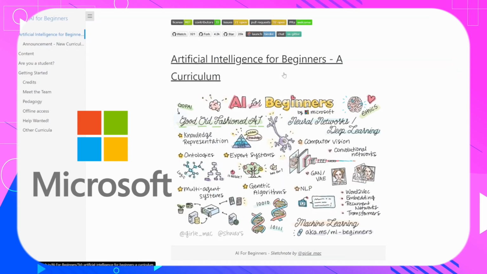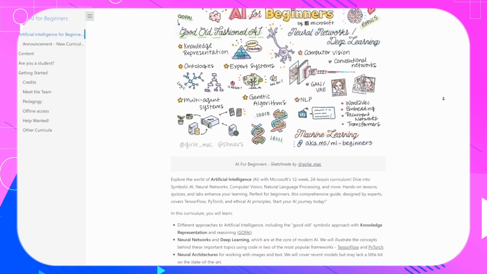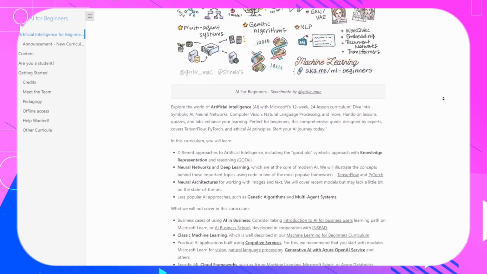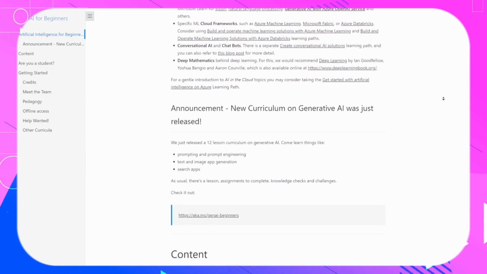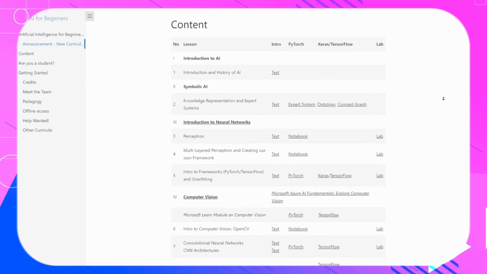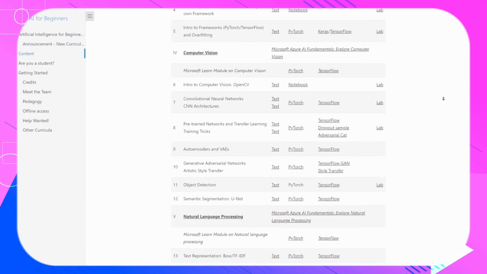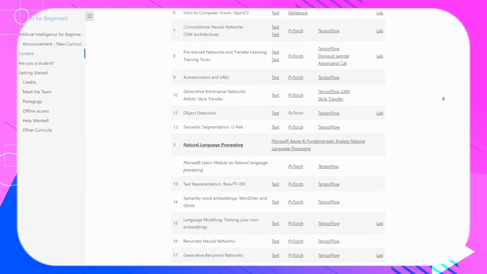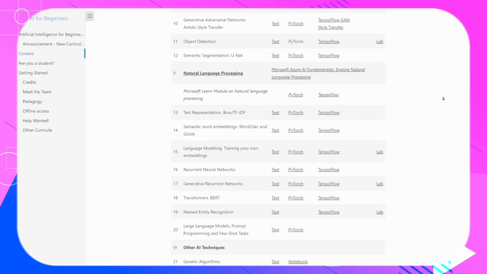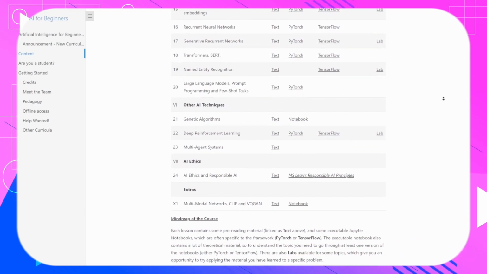Course number 6, the Artificial Intelligence for Beginners by Microsoft, is like a deep dive into the AI world. Microsoft's got this 12-week, 24-lesson curriculum that covers everything from symbolic AI and neural networks to computer vision, natural language processing, and more. It's like a crash course in the coolest AI stuff. And the cool thing is, it's not just theory. They've got hands-on lessons, quizzes, and labs to really amp up your learning game. Perfect for beginners, by the way.